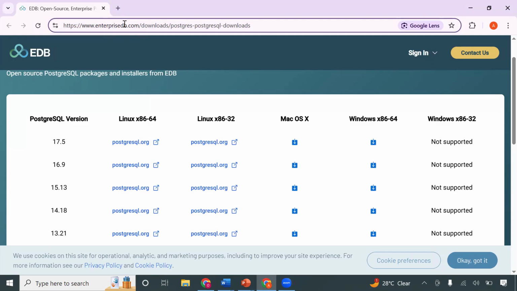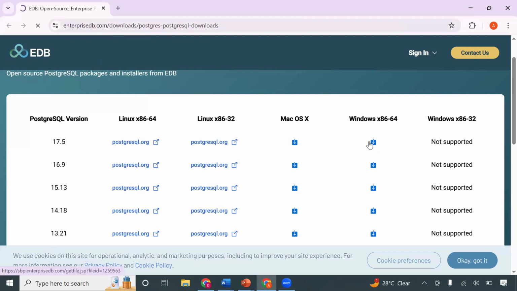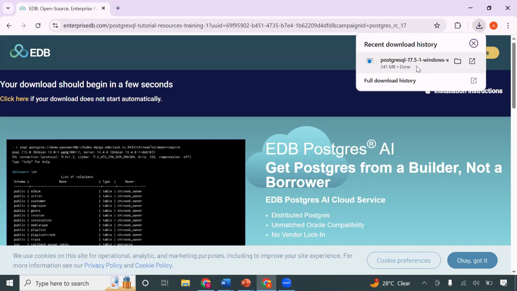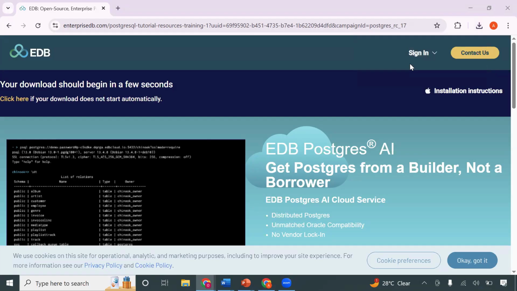To install PostgreSQL locally on your computer, you will visit the enterprisedb.com website. The link is available in this class description. We will be downloading the most recent version, based on your operating system. I'm using Windows, so I'll click this icon to begin the download. Our download is complete, so we'll double click on the file to begin the installation process.